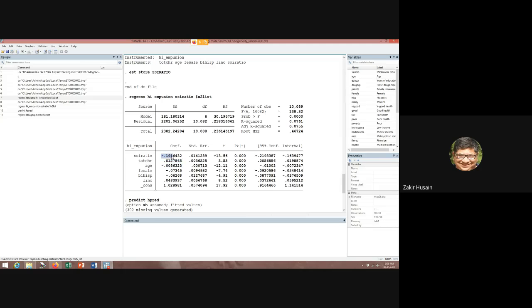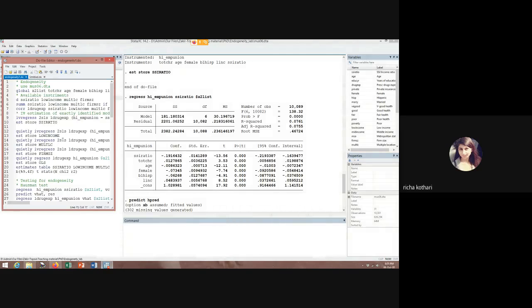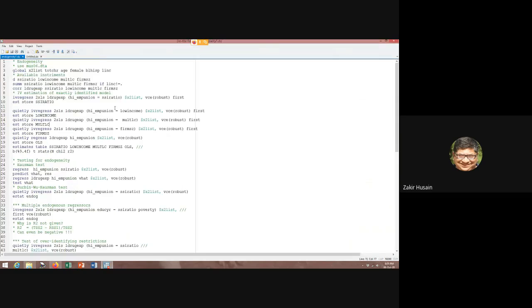Now, note one thing: this SSI ratio is significant. If it is not significant, then it means it's not a good instrument. So what do you call this property? Relevance. And this correlation had told us that it also satisfies the exogeneity property. Okay. So now what we have done, I'll show you the do file.